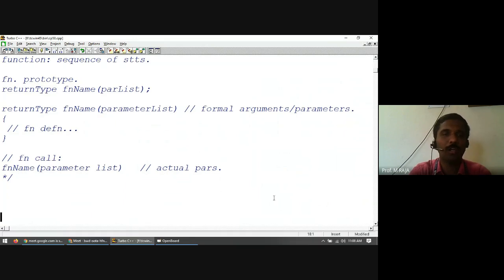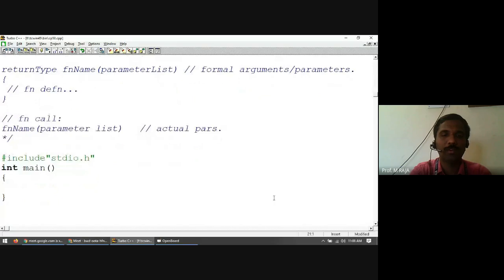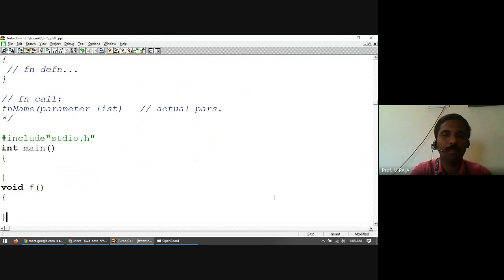So please recall a simple example. For example, #include <stdio.h>, int main. Here we have a function, for example, void f, which has a printf statement, printf("I am inside the function").